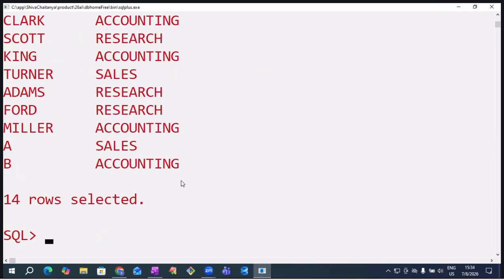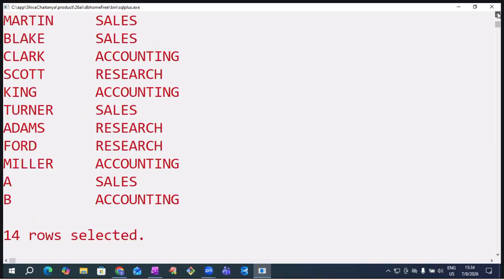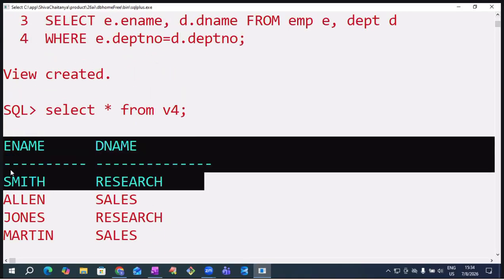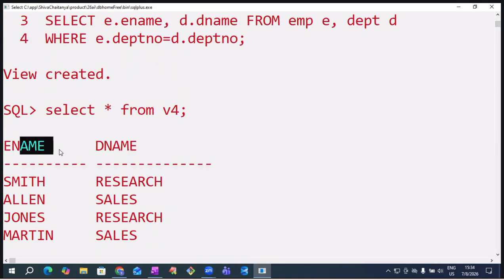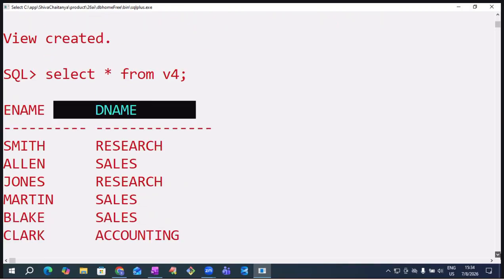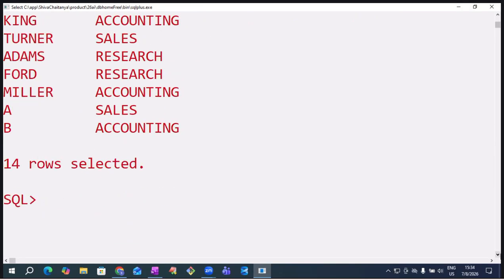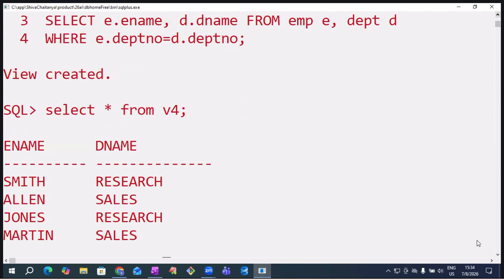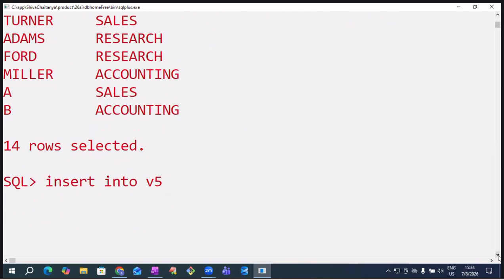See here, select star from V4. I'm getting data from 2 tables now: employee details with department details, ename column of EMP table, dname column of department table. Now I'm trying to insert a record into this. Insert into V4 values employee name Raju, department name sales. It gives an error.